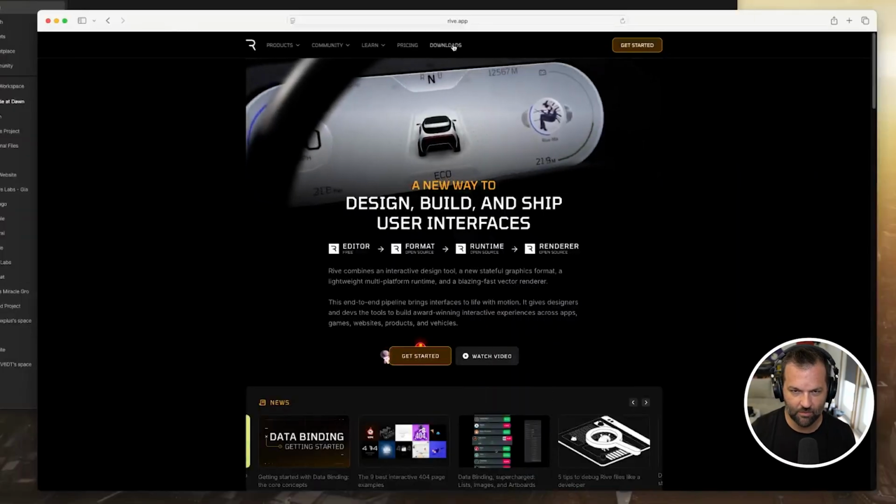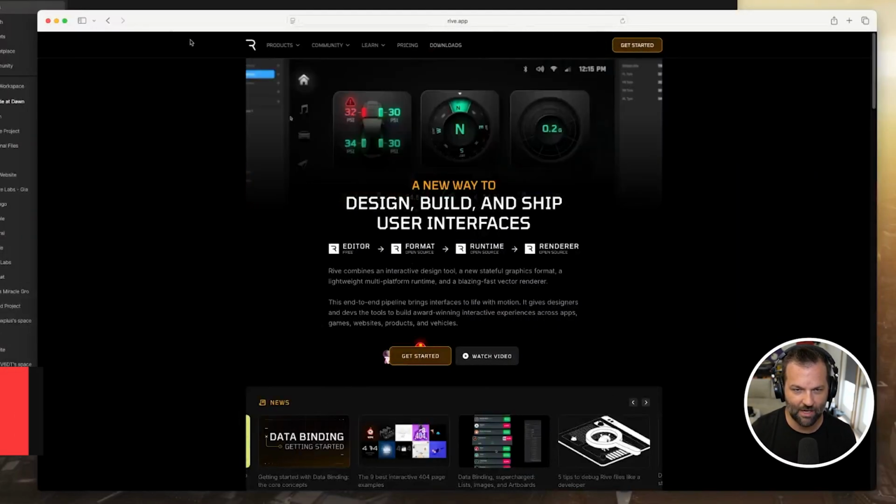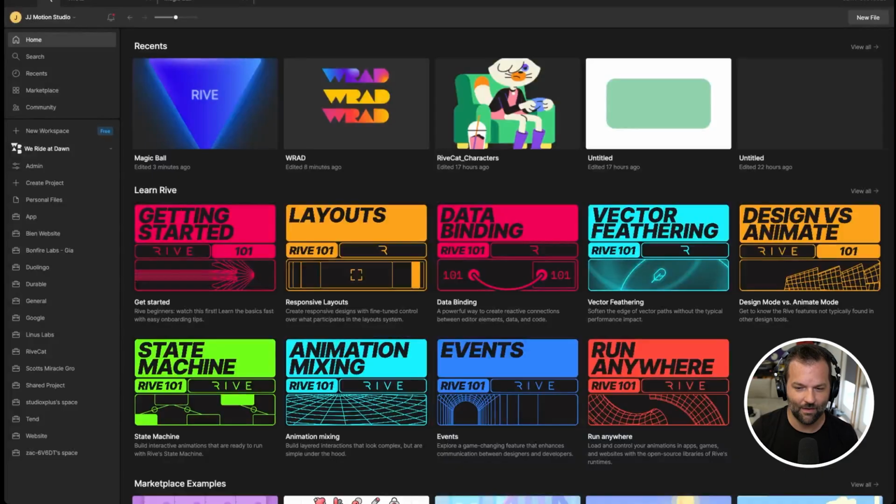Rive is free to new users, so all you have to do is go to rive.app, go to get started, and then you'll be able to download the app for yourself, and then just open up the app. Welcome to Rive. If you've used Rive before, you'll see that there's these recent projects here, but then right here, for new users, this is the Learn Rive section where Rive has placed links to their amazing Rive 101 course.